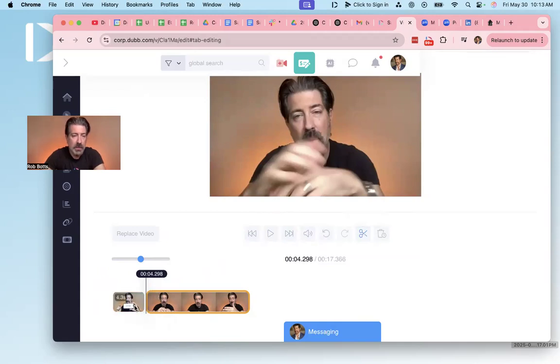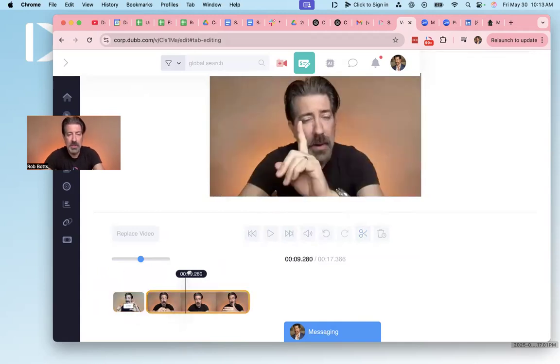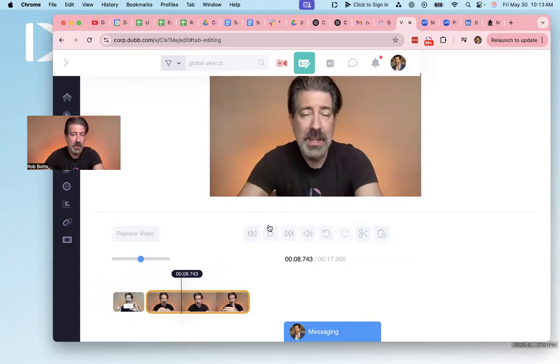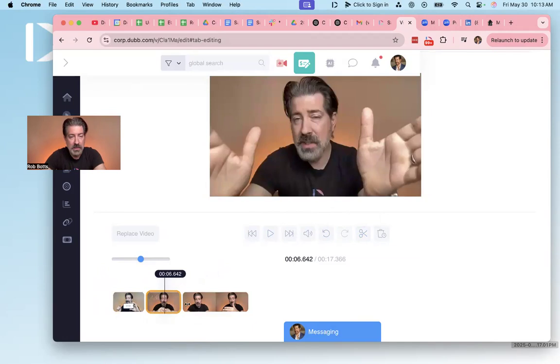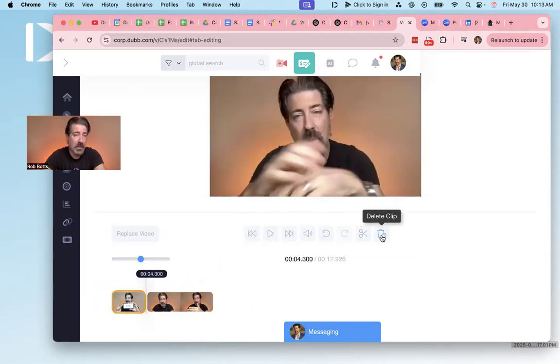It would split the clip into two. I would continue to drag it to the next cut point, which could be right there. Click the scissor icon. And now you basically have three pieces. So which one are you going to get rid of? I'm going to go with this one. It's the one highlighted in orange. I'm going to hit the trash can and it's gone.